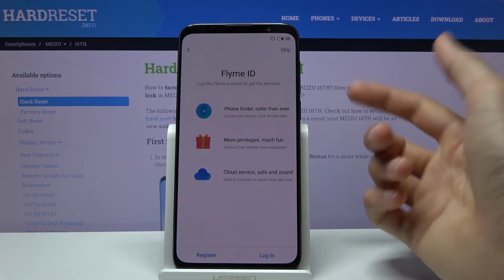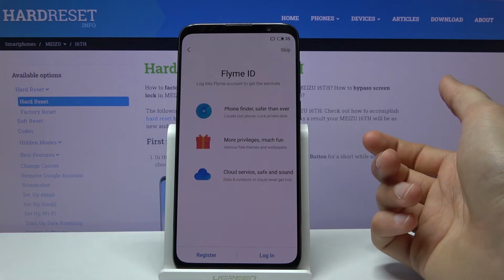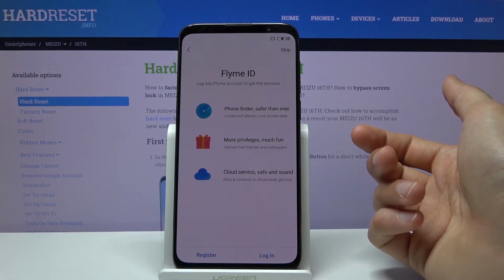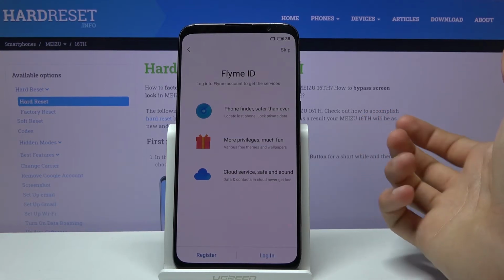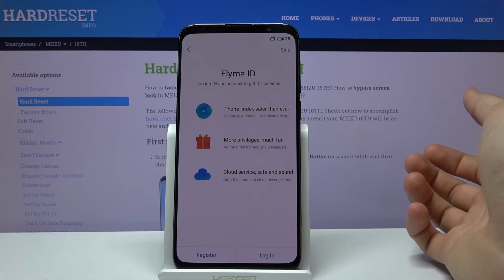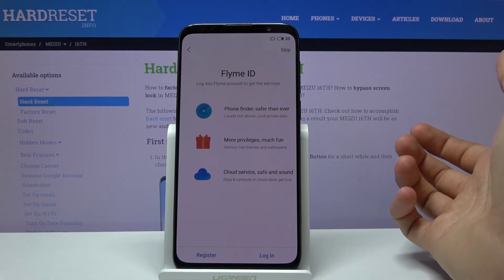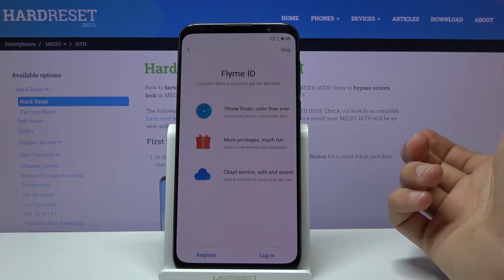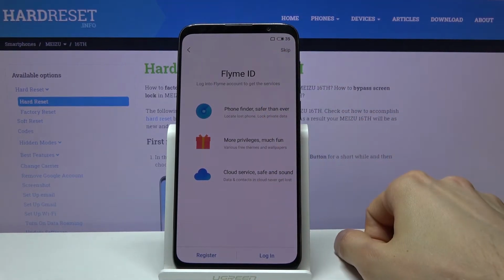Then we have Flyme ID, so you can log into a Flyme ID. If you don't have one, you can simply skip it by tapping right here. As you can see, it gives you a couple features with this account. You have some kind of cloud services, save and sound, so you can store stuff in their cloud, more privileges, and much more. Very detailed information here. So you can skip it, log in, or register if you want. I'm gonna skip it.